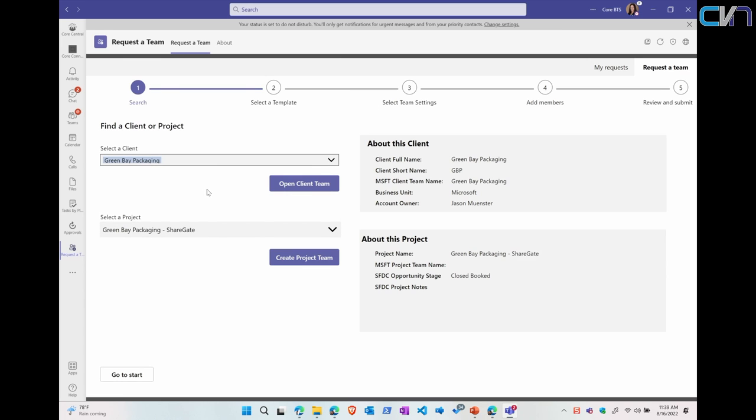I can click on these and say, okay, we actually have a ShareGate project, which we're doing some migration for them. Here we don't actually have a project team created for this, so I might want to request to have that created. So I can do that. The great thing about this is that you can customize it to fit your needs. Any questions?